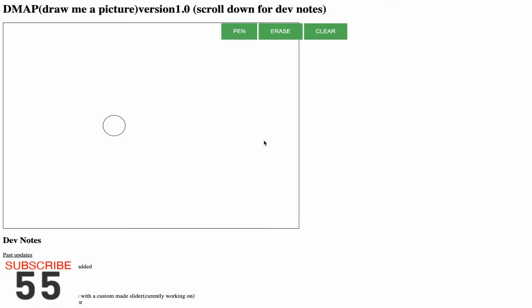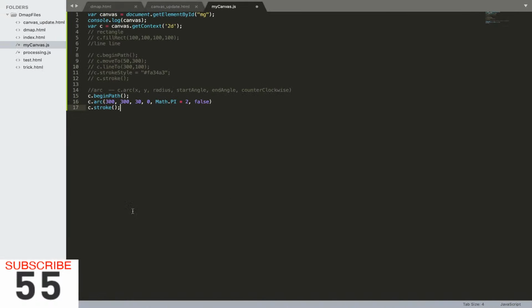So now that we know how to give our strokes and arcs colors, let's go ahead and give our arc a different stroke style. Let's go ahead and use a text color for this one. We're just going to say blue.